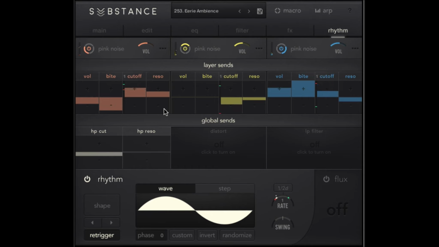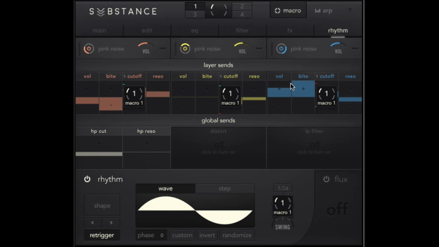we have a lot of shaping because these macros are controlling more than one parameter at once. So macro 1 is controlling the cutoff on all of these, as well as the tempo overall. So a lot of really cool ways we can use this motion. In my next video, we'll take a look at the arpeggio settings inside of Substance.